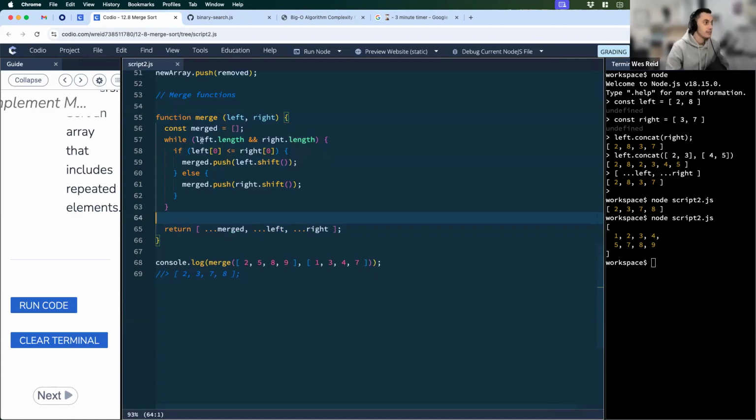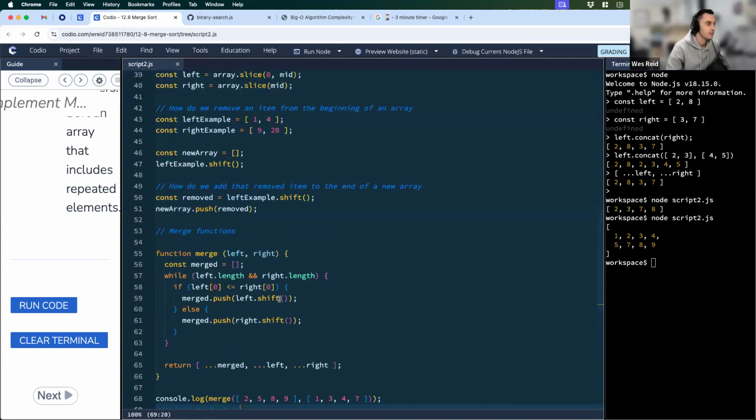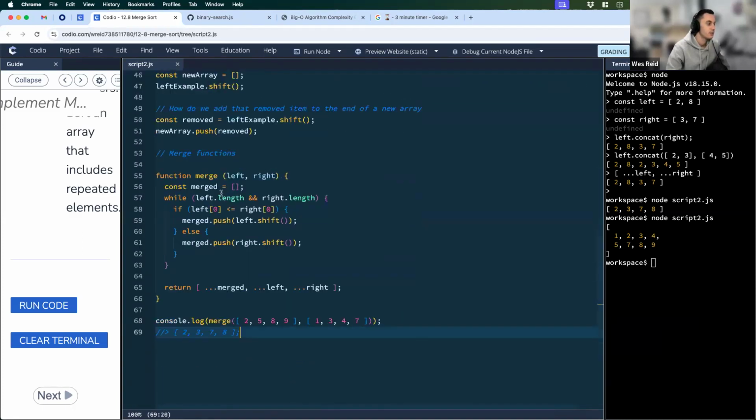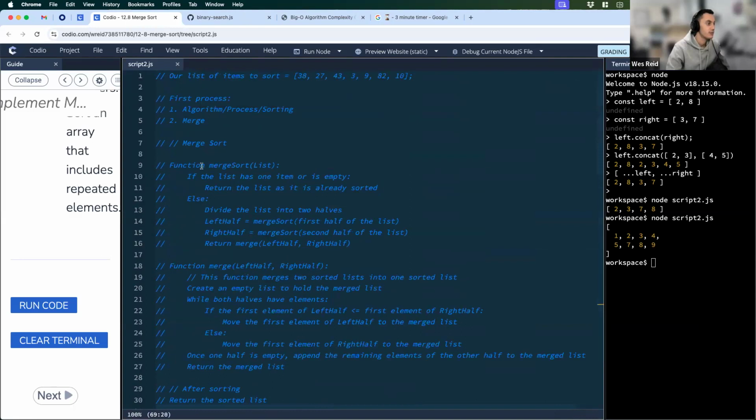So we create our empty list. We loop through as long as either of these arrays have any items in it. We check and compare the first elements of each array. Depending on which one's less, we push that value into the merged array and remove it from the left or right array. Not bad. Last step here. So we have our merge function. Our last step here is to do our merge sort function.